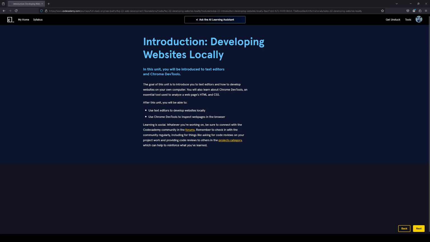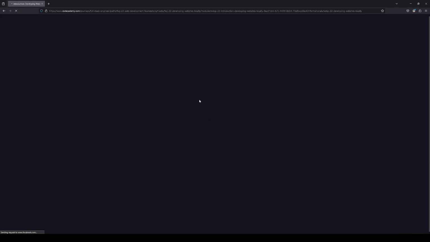In this unit, you'll be introduced to text editors and Chrome DevTools. The goal of this unit is to introduce you to text editors and how to develop websites on your own computer. You will also learn about Chrome DevTools, an essential tool used to analyze a web page's HTML and CSS. After this unit, you'll be able to use text editors to develop websites locally and use Chrome DevTools to inspect web pages in the browser. Learning is social, blah, blah, blah. We've read that before. Go to the forums.